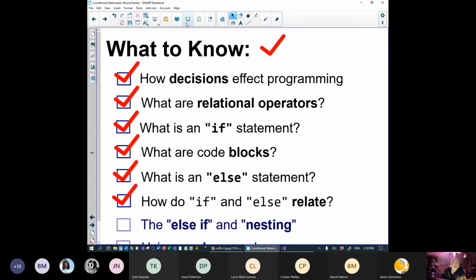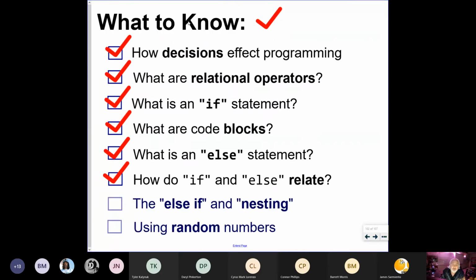So let's start with this. This is our checklist for the unit. This unit called conditional statements. Now in part 1 of this unit, I checked off most of this list, right? That conditional statements is really just a big fancy word for making decisions, and making decisions is a big part of programming. We talked about these relational operators, and I'll go over that in a minute, what an if statement is, what code blocks are, what an else statement is, and how if and else relate to one another.